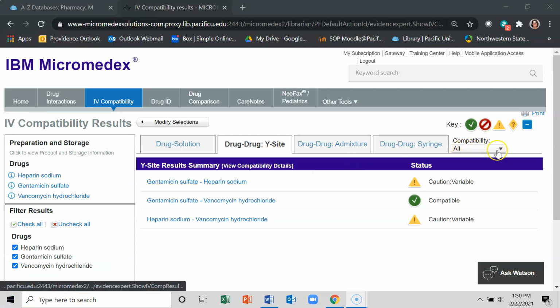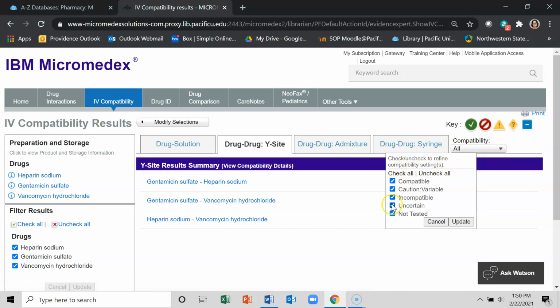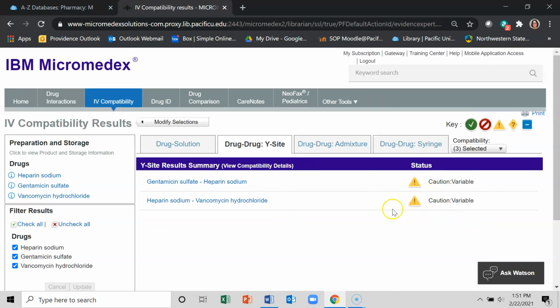So there is a tab right here, compatibility, that you see, and from here I can go ahead and uncheck compatible. So if I'm not interested to see what is compatible, I'm only looking for the outliers that aren't, I can do that. Also I could remove the not tested, for example, and then just click update. And now you can see it removed that one entry that had to do with my products that was already deemed to be compatible.